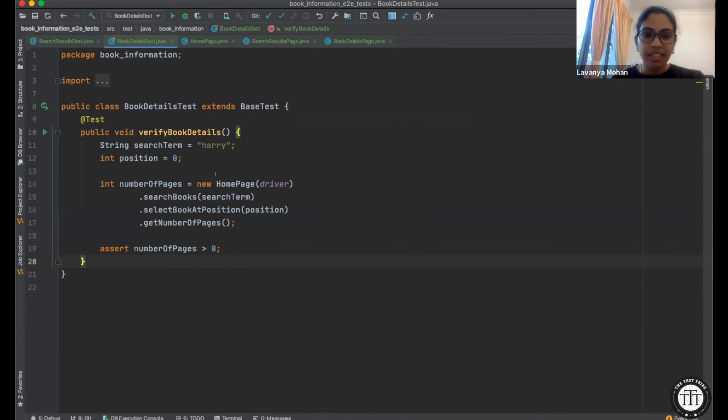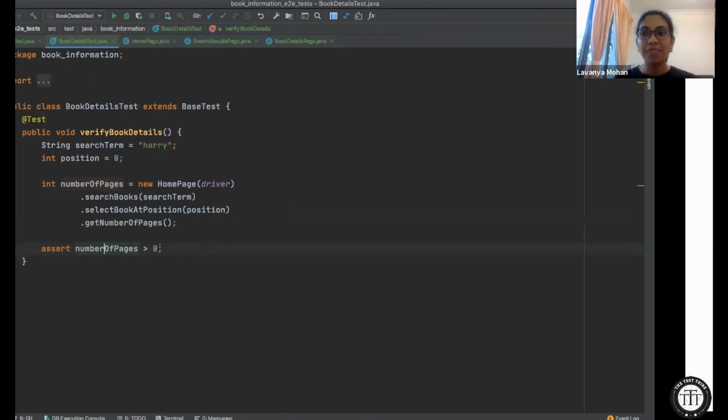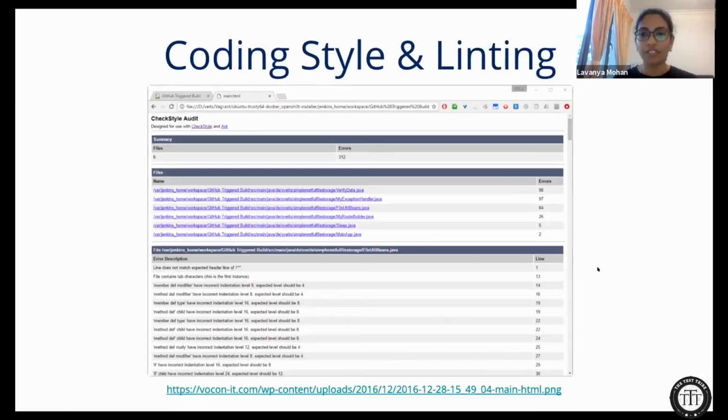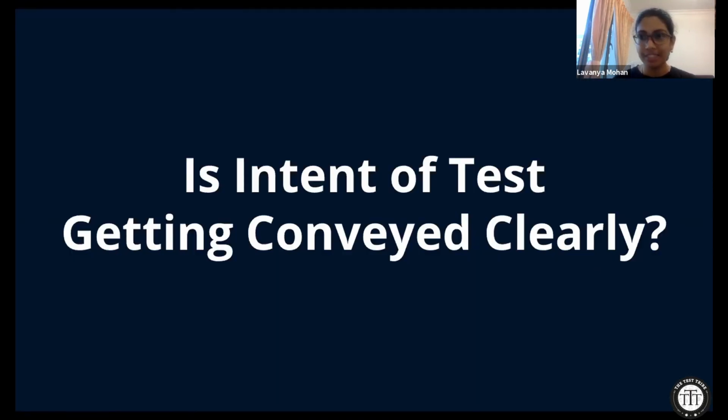But now I want you to look at this book details test in a little more detail. What are we saying here? We're saying search for a book, select a book at some position, get the number of pages, and then do an assertion. Well, it's definitely more readable from what it was earlier, but still, is the intent of the test getting covered clearly? Is it? Maybe not, right? It still has a lot of details. And that probably brings up the discussion of whether our test should be declarative or imperative. This seems like a test with a lot of details and maybe unnecessary. So maybe we could also have a level of abstraction here, right? And how can we do that?